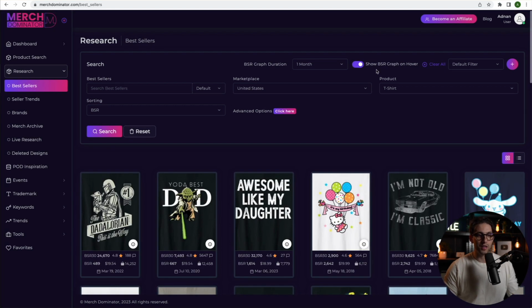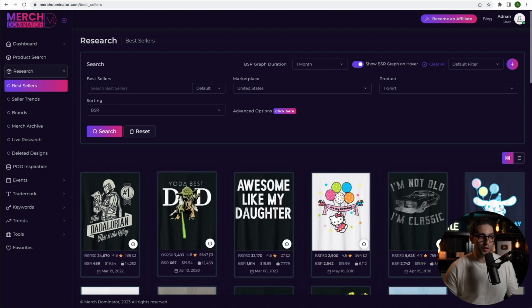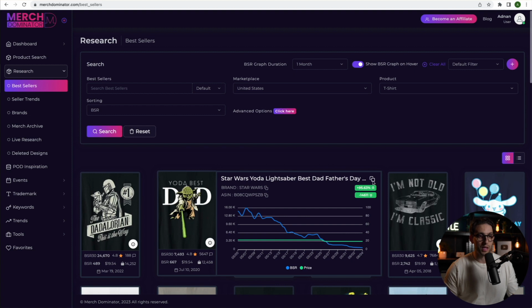So we have showing a BSR graph on hover. Now you're able to show the BSR graph on hover and you're able to copy the title, copy the brand, copy the ASIN. You can see the percentage change, has it gone up or down, and the value of BSR. So let's say yesterday it was 1 million and today it's 900,000, then it will show a difference in value of minus 100,000.